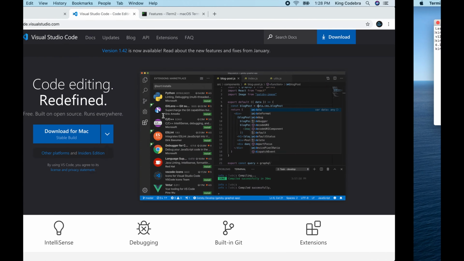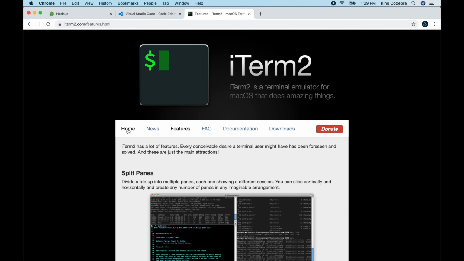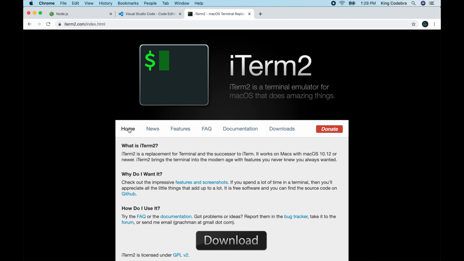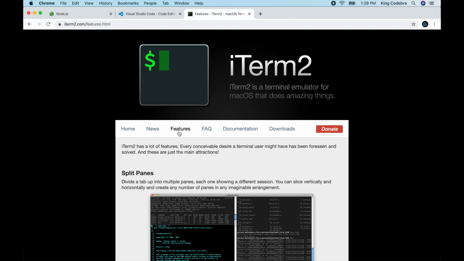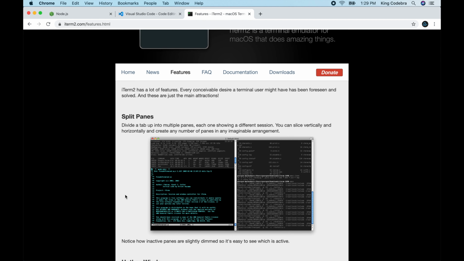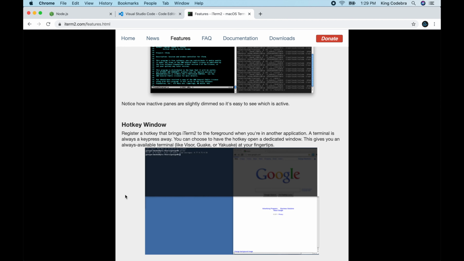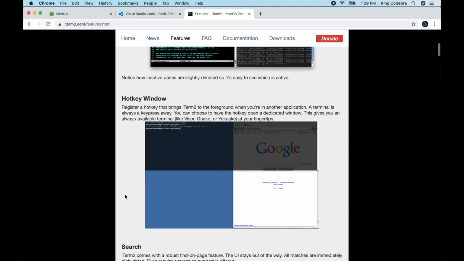Cool. Next up is an optional install called iTerm 2. If you go to iTerm2.com, this is a terminal replacement for Mac. Why do you want it? Well, let's go over to features and let's see what they have. Split panes. You can view two terminal windows side by side, basically a hotkey to bring iTerm to the foreground if you're in another application.